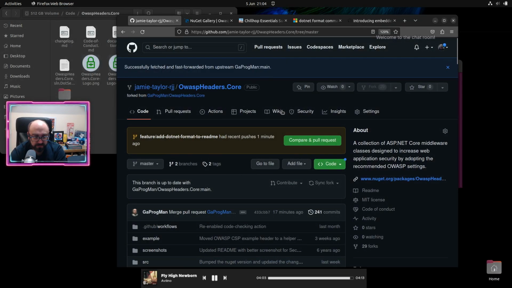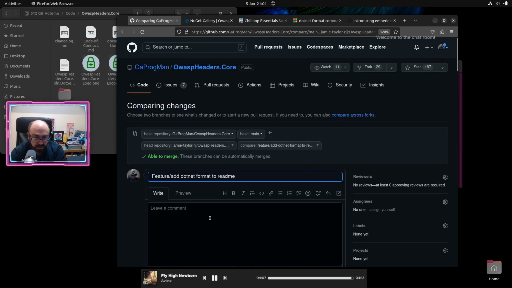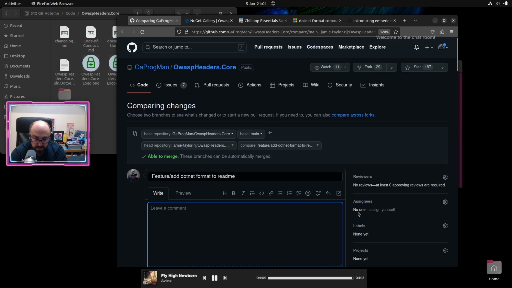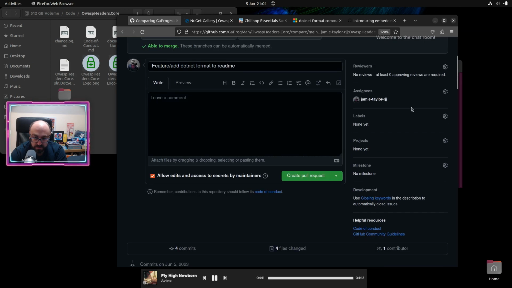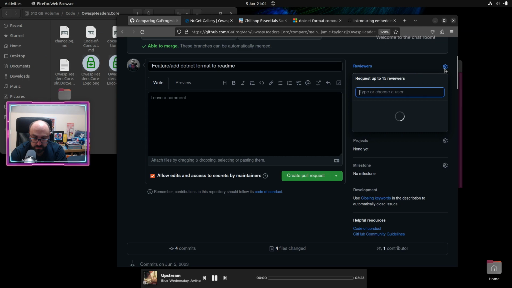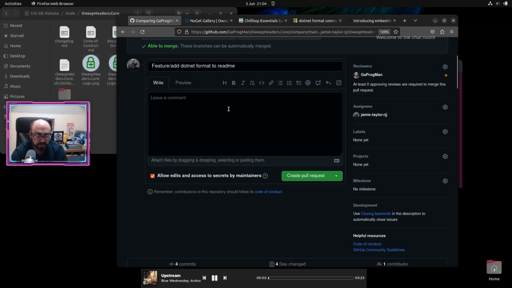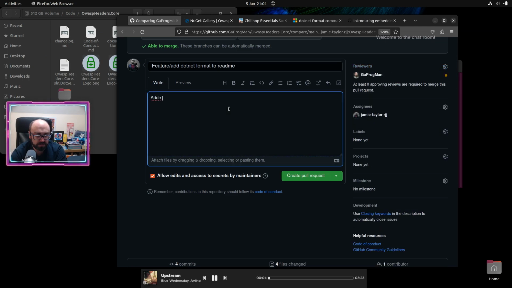Okay, so now we have a pull request that I've created myself inside of here. Add .NET format to readme. I'm going to go assign myself as the approving review. Okay, fair enough. Added detail to. I am super verbose when it comes to rationale for PR changes. Cool.